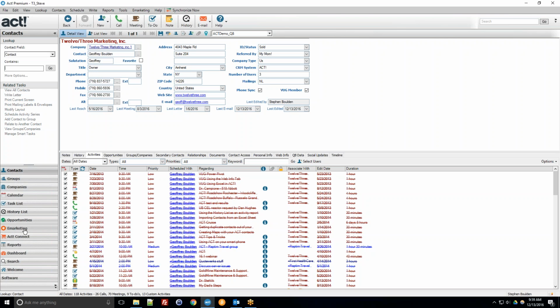But yeah, it's a template editor that will allow you to design these templates and send them directly to your ACT database. It's very similar and competitive with Constant Contact or MailChimp. It actually can be better too.